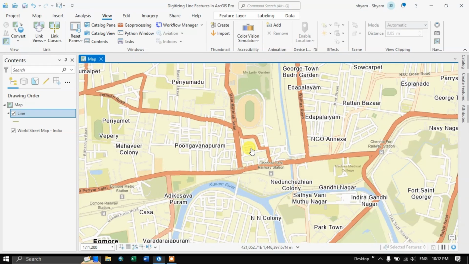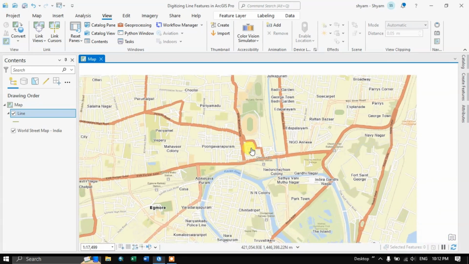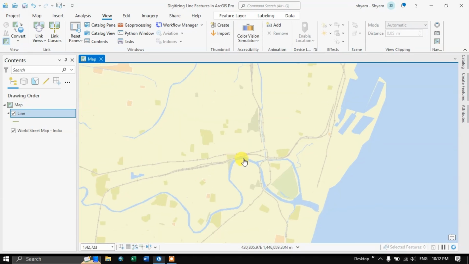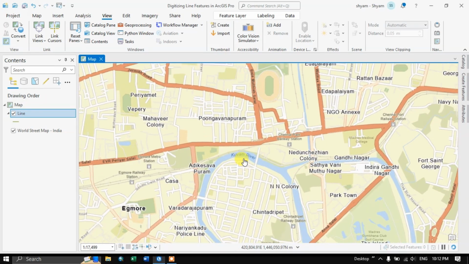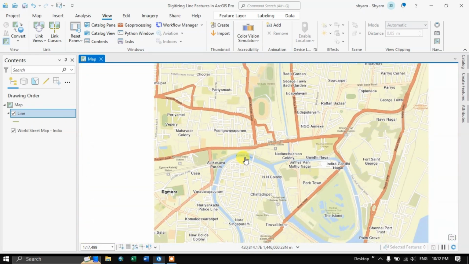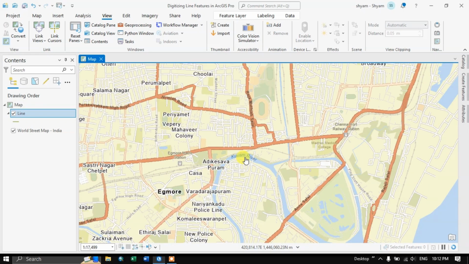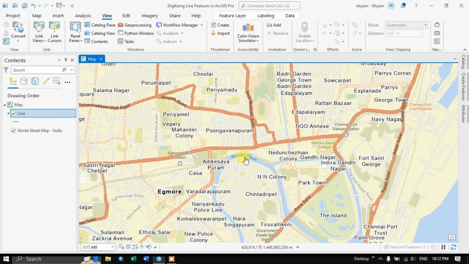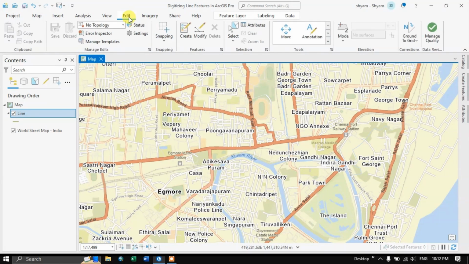Now, you know that a line can be used to represent road networks, stream networks, rivers, power lines, railway lines, and so on. So now let us get started. In order to start digitizing, go to the Edit option and you can see the option Create. Select Create.